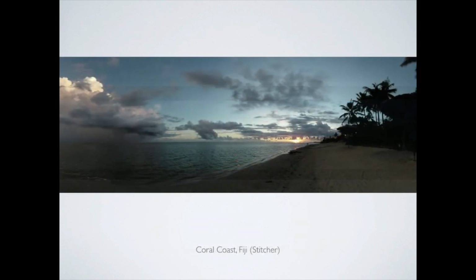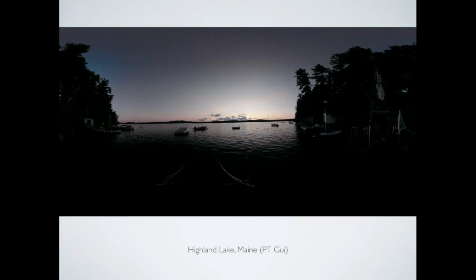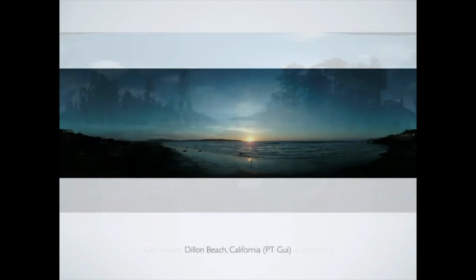So these are more example images. I'll start flipping through these quicker, if my iPad cooperates with me here.